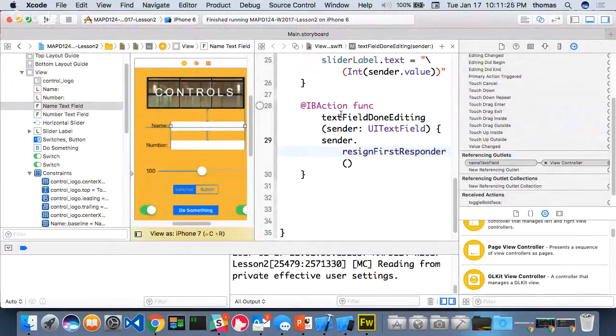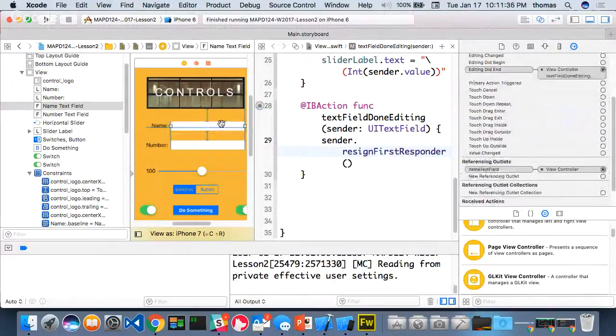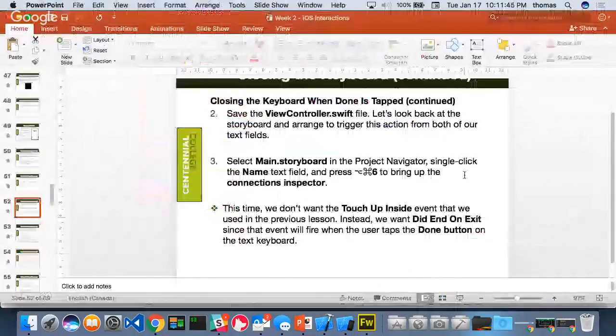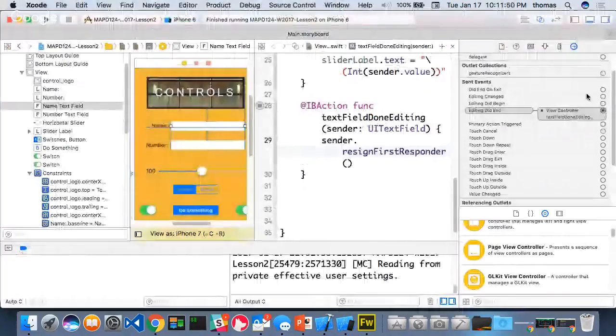I guess I have to give a reference to this function first. So drag and drop this reaction function to the text field. Yeah, right. So that's the first thing. But notice that it says did end, right? Editing did end. Now see what it says here. Editing did end, right? But I want did end on exit. I want this one to go here too. How come I can't target this action?